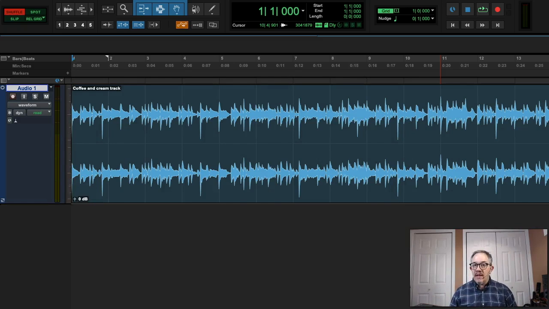I'm going to start play, and then at the beginning of the 3rd bar, I'm going to hit the down arrow to start a selection. And then 4 bars later in the next downbeat, I'm going to hit the up arrow to end the selection. Watch what this looks like in the edit window in Pro Tools.